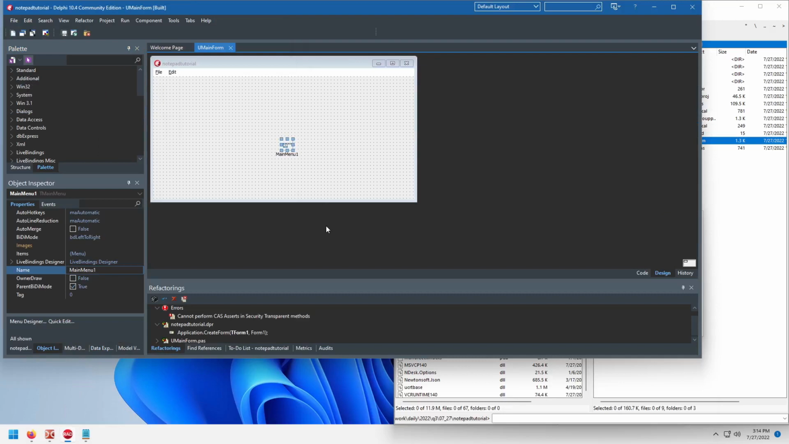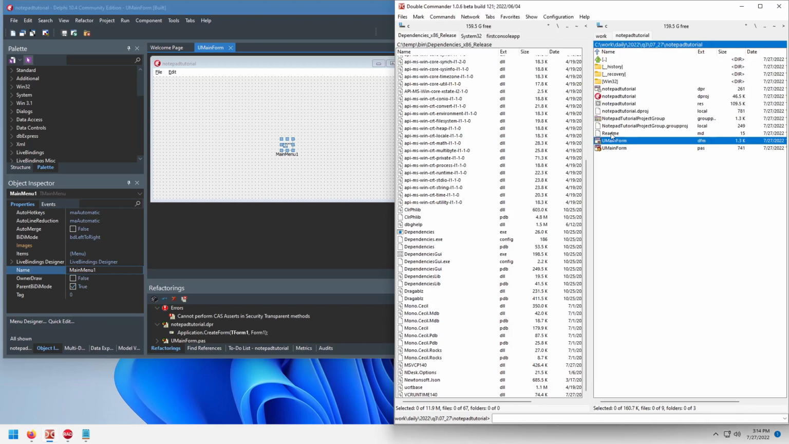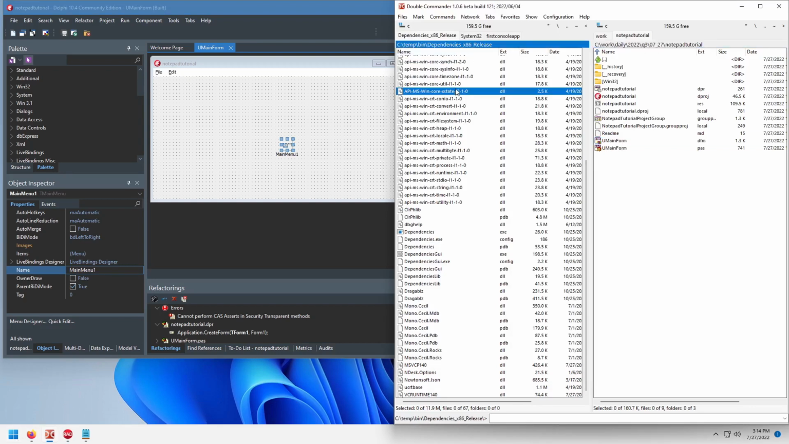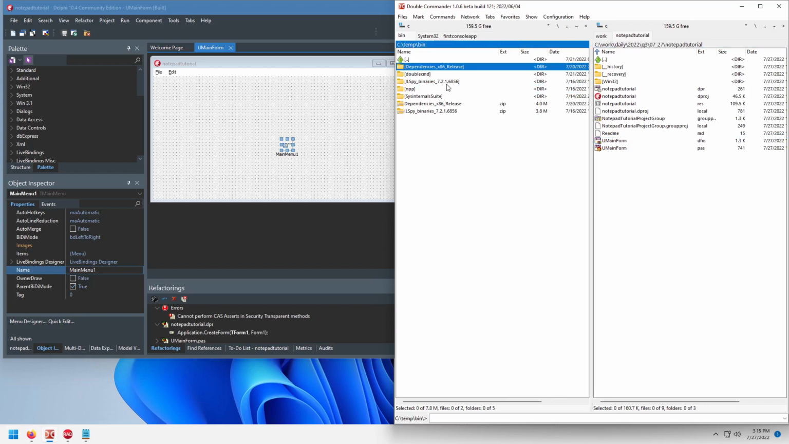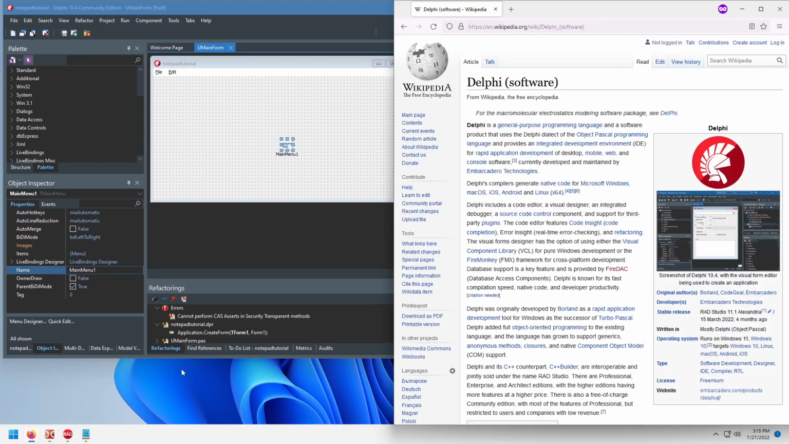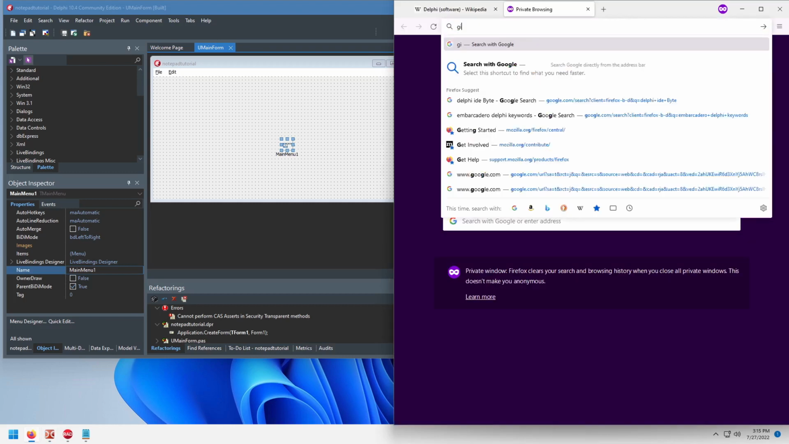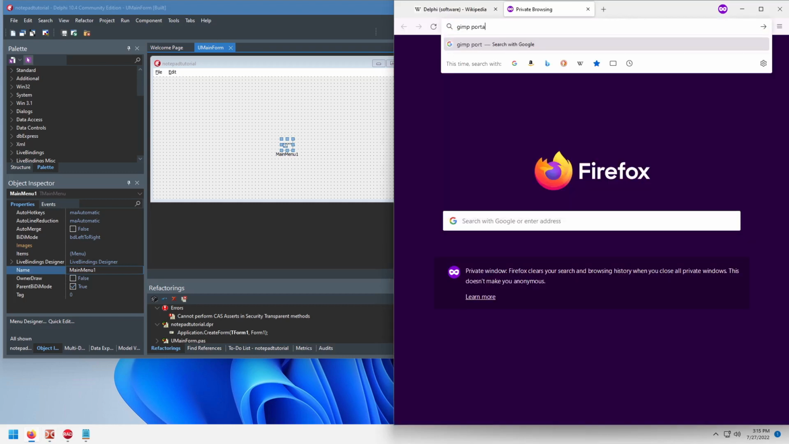Okay. The next thing to do is to put an icon in one of the main menu item elements. So we'll put this one as new. How do we do that? We need a GIMP. We don't have one, so let's get it. GIMP portable, where are you?